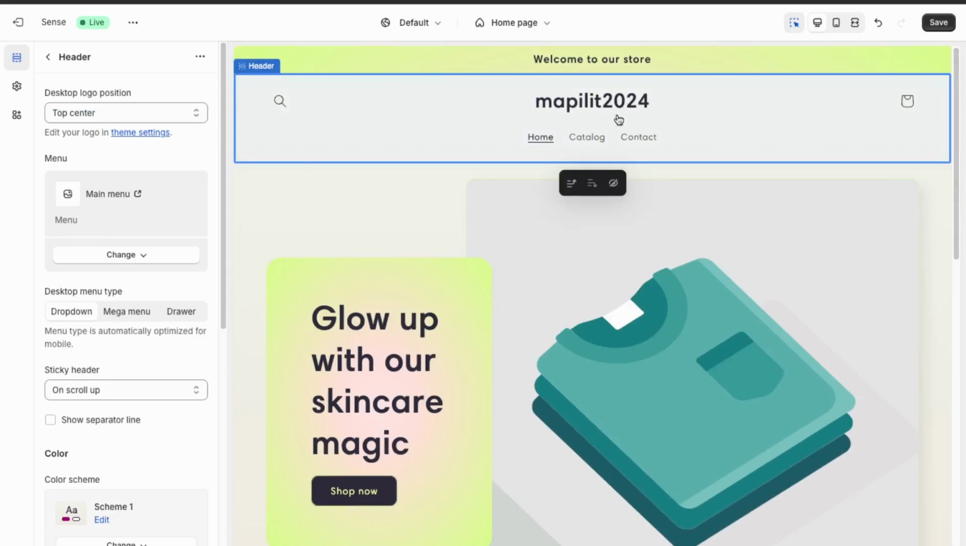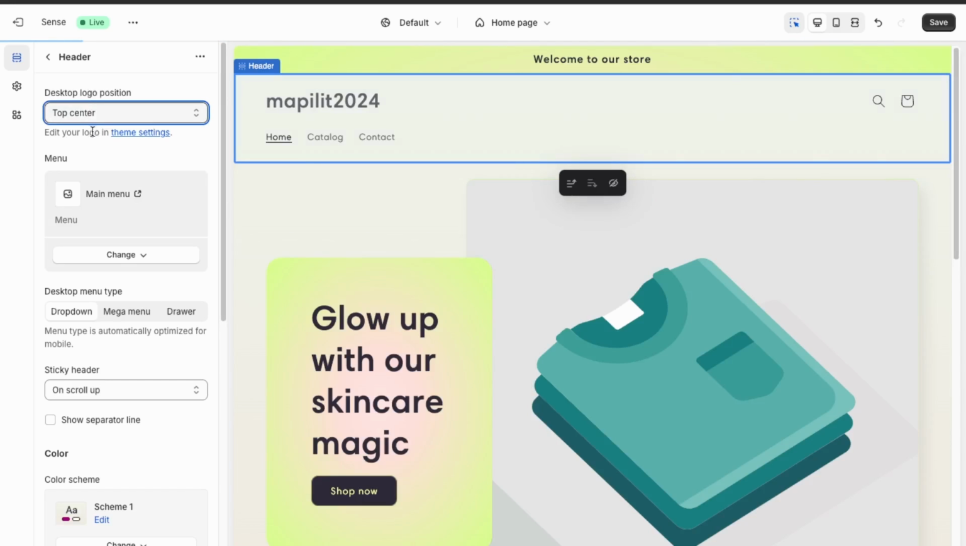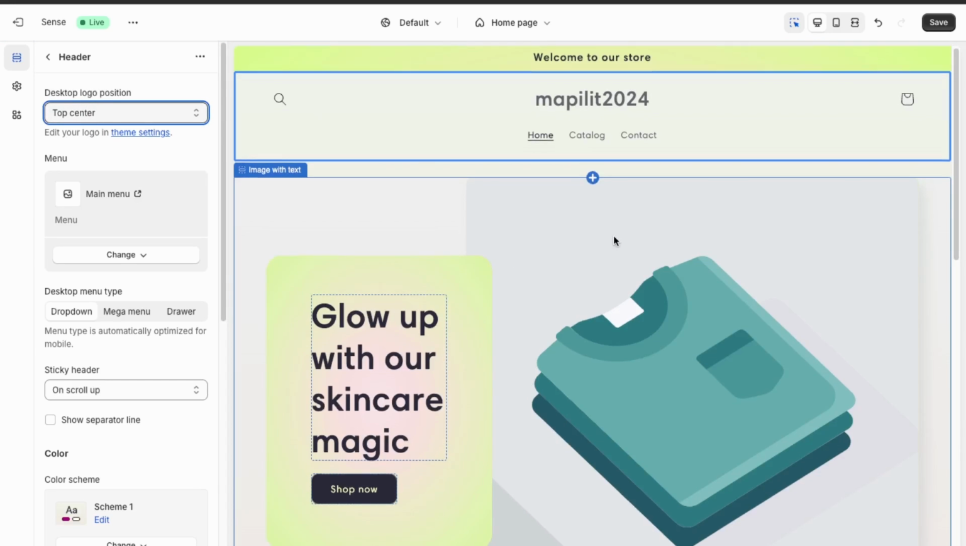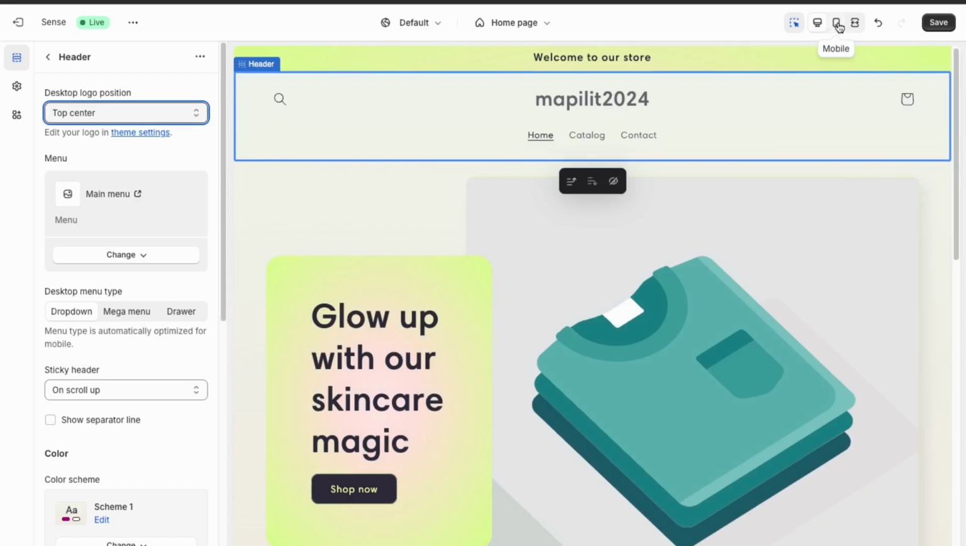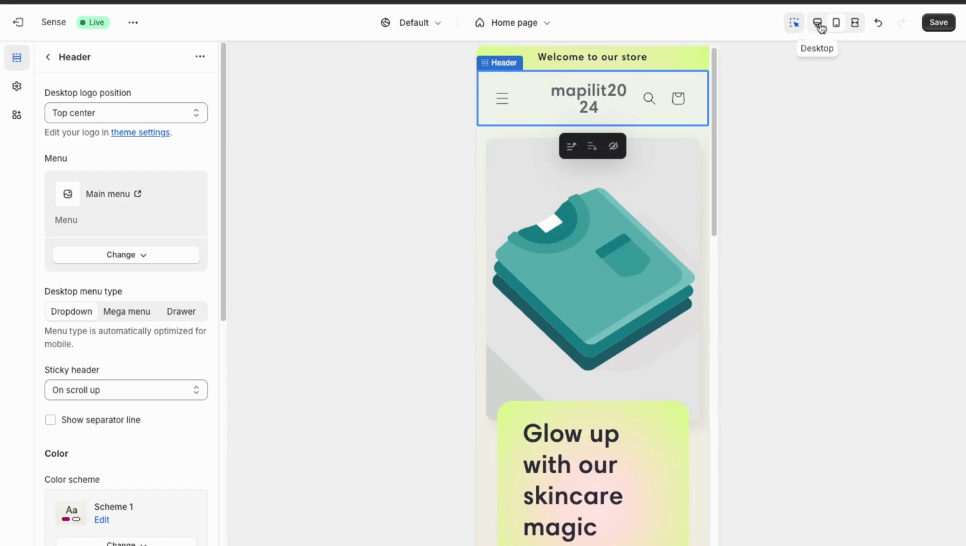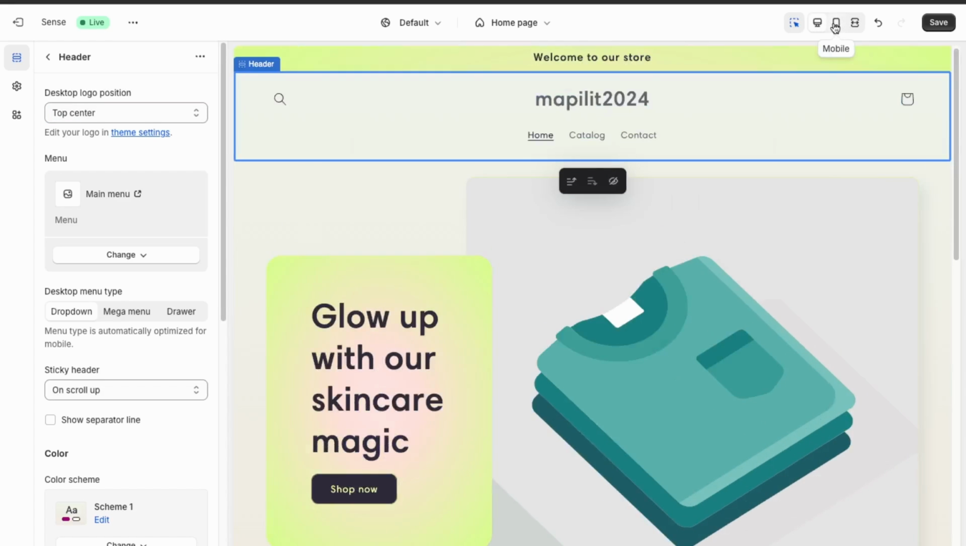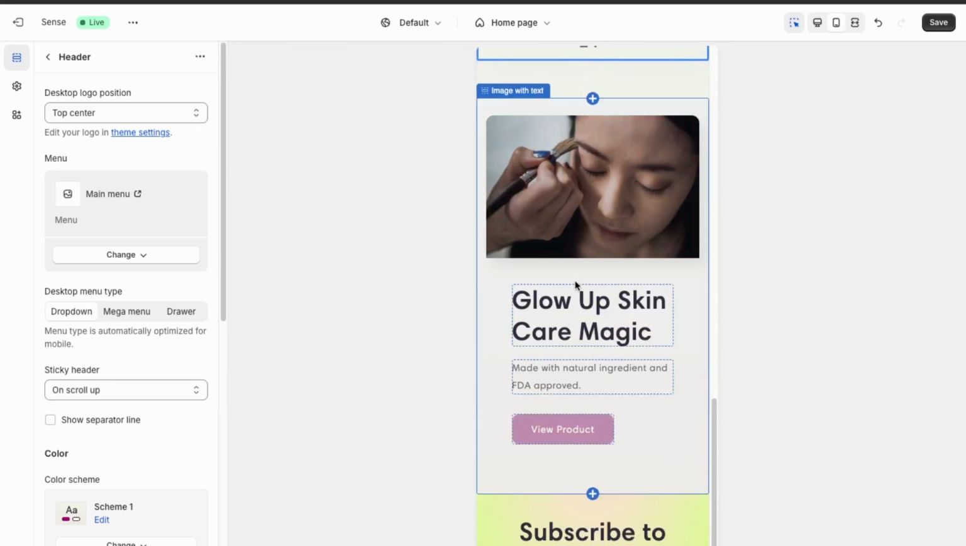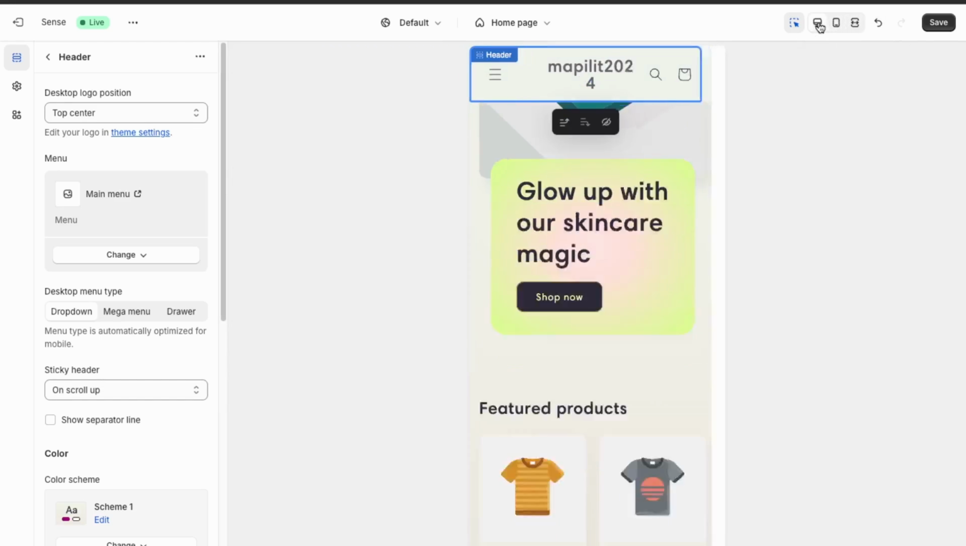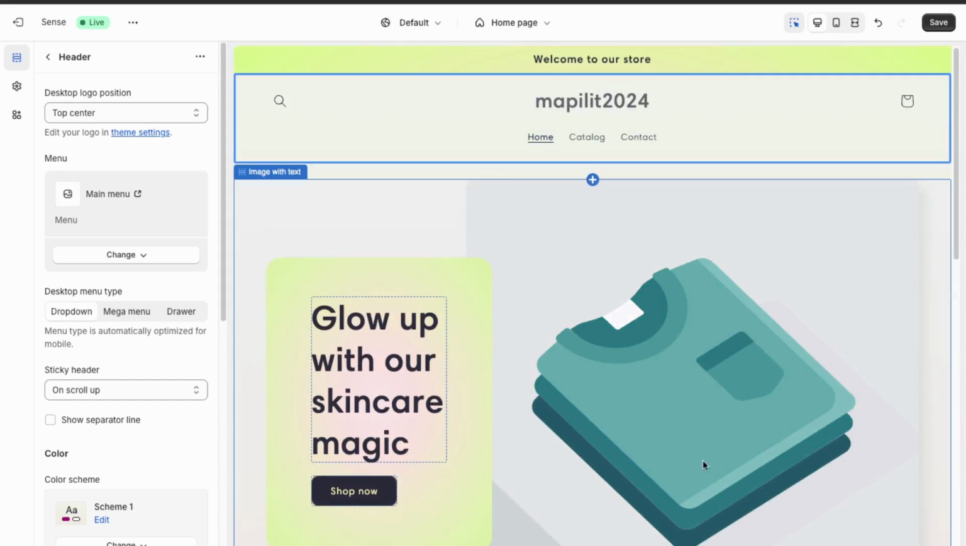Okay, and then up in the header, we can update our logo positioning. So let's say the top left, but I like it in the center. So that looks a lot cleaner. And then you can also look at the website in different views over here. So we have the website in mobile and then desktop. Okay, so that's how we would set up our homepage.